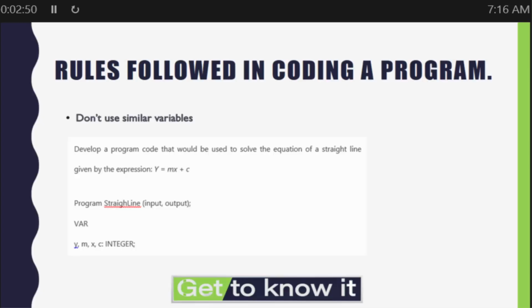Rules followed in coding a program. One of the rules is that you should not use similar variables. A variable is actually a location for data in the computer memory. When a variable is declared, the computer sets aside some memory space to store a value in the variable.